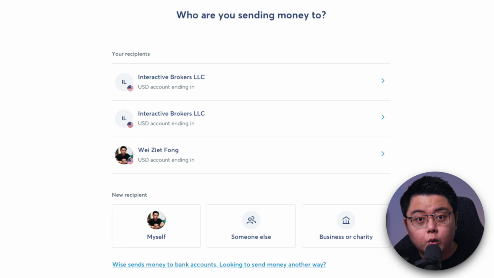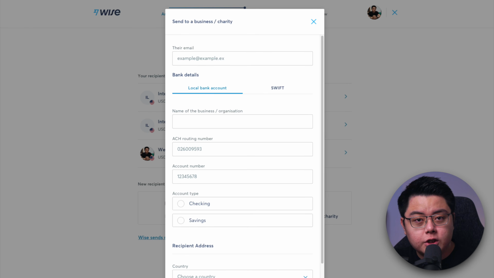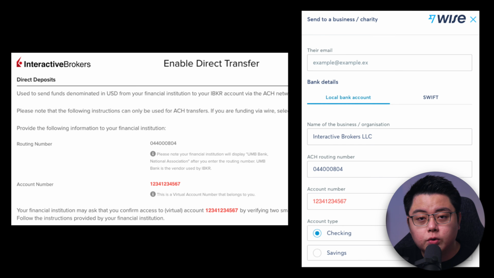Click continue and you will reach this page asking you who are you sending money to. Ignore this middle part and under new recipient with 3 boxes, select the third box, business or charity, since Interactive Brokers is a financial institution which is a business entity. At this page, you are required to key in the details from your Interactive Brokers instruction. Let's do this one by one.